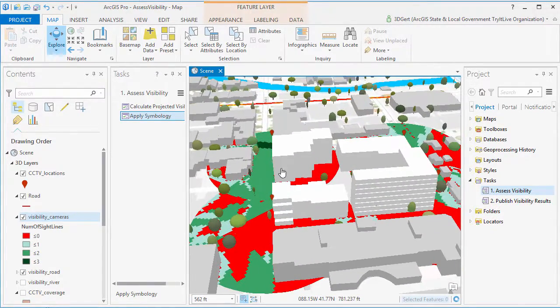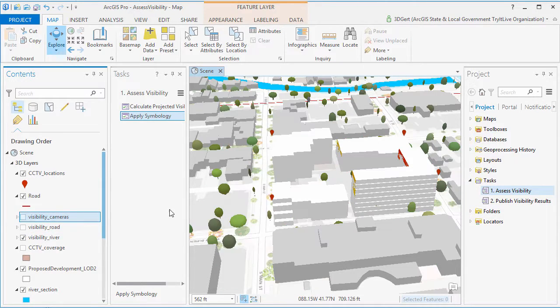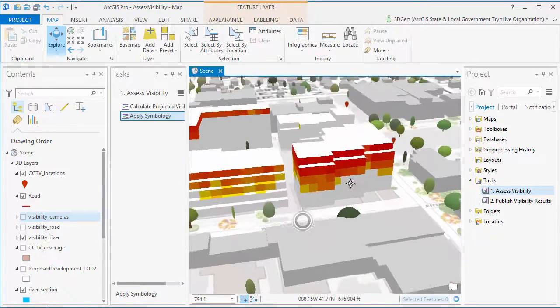So now we are ready to publish our visibility results. You can publish to Portal for ArcGIS or to ArcGIS Online. In this case, we will publish to ArcGIS Online.